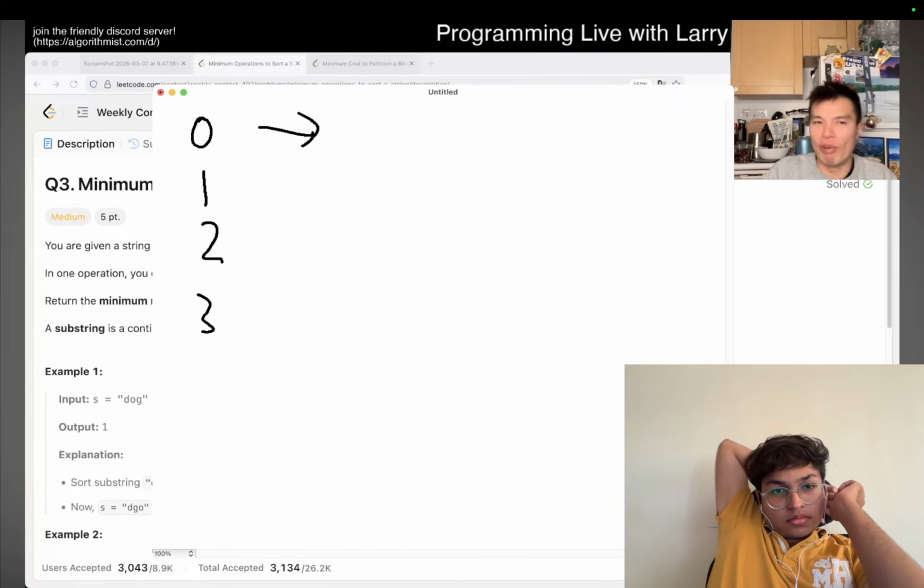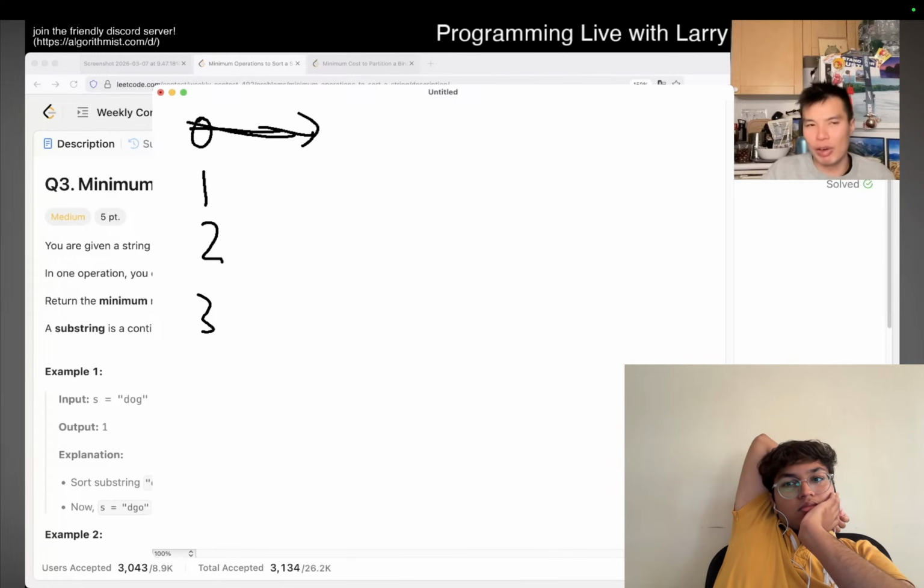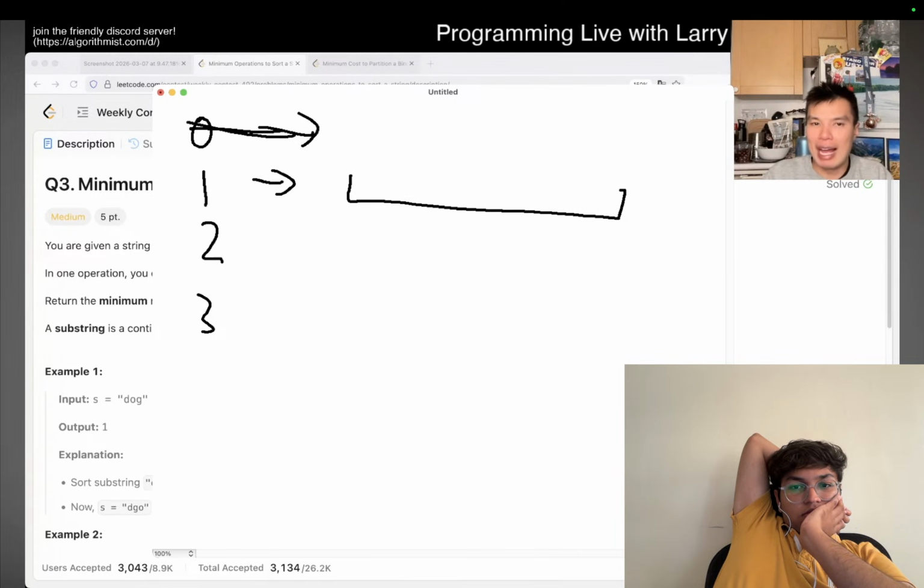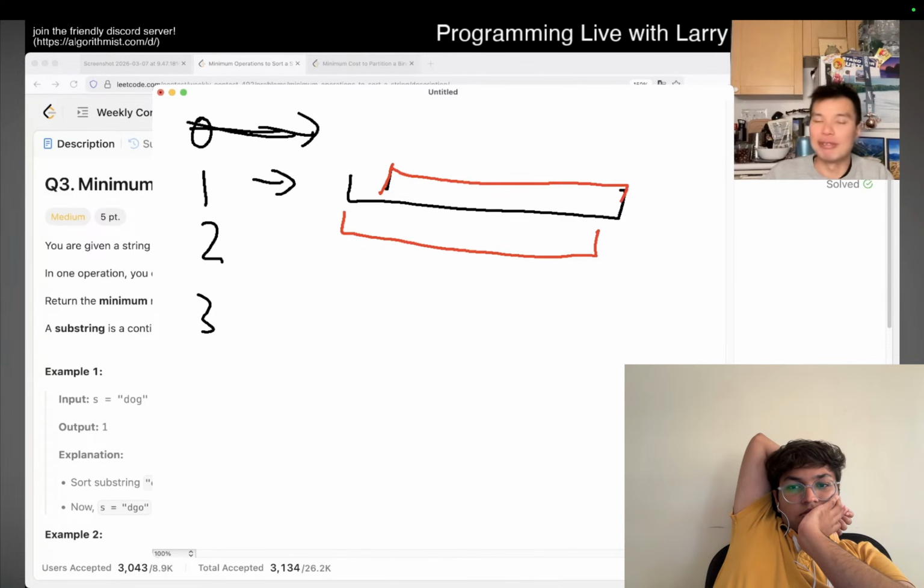0 moves is pretty straightforward if it's already sorted; we'll go over the code. 1 move means that the smallest character is already in the beginning, and the largest character is at the end. Because you cannot choose the whole string, you want to pick almost the most string that you can. You make one move, either this move or this move, not including the first or last. And if you do that, then you're Gucci.